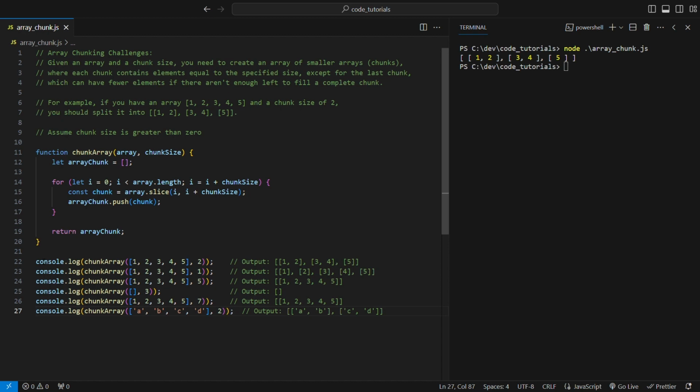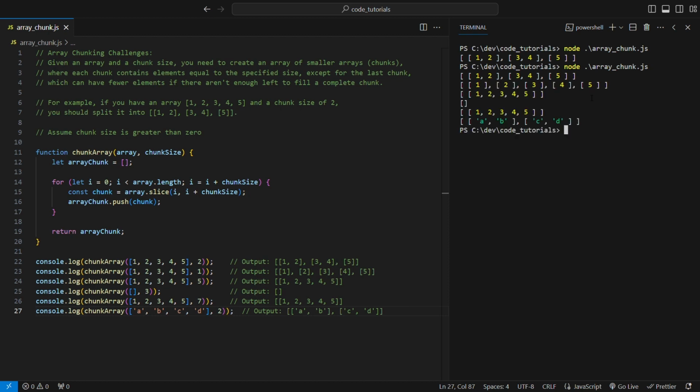And we have a test case for an empty array, which should return an empty array. And the next test case, we're passing a chunk size which is greater than the size of the array. So we're expecting just that array to be returned. And for the last test case, we've got a chunk size of 2, which should split evenly and return results of A and B and C and D. Okay, let's give this a go. And perfect.